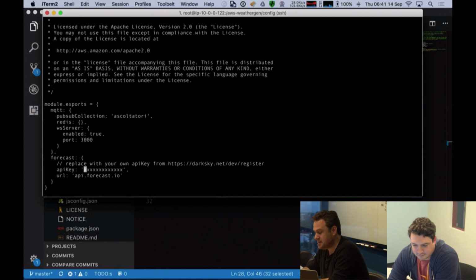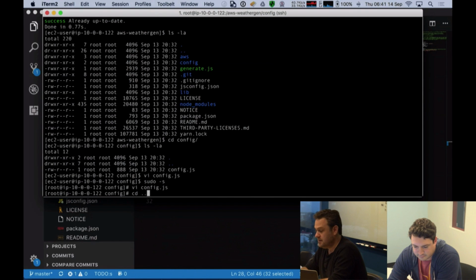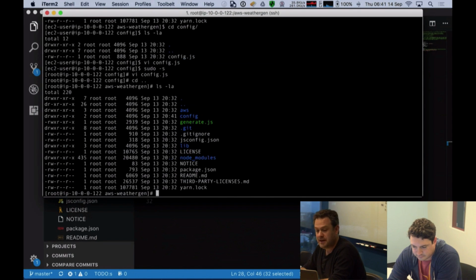That will give us access to the Dark Sky or Forecast.io API. If you don't do that, you will get an error that's pretty self-explanatory. It says it's an invalid API key, so keep your eyes open for that. And that's it. We're configured and ready to go.